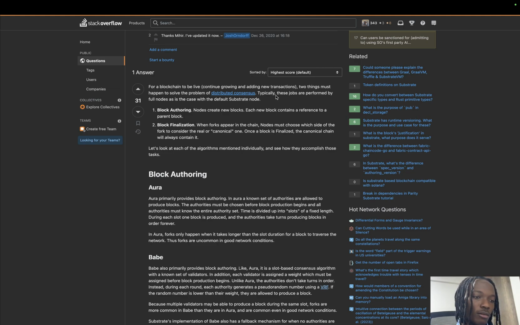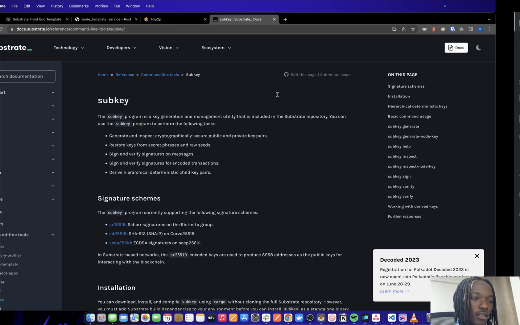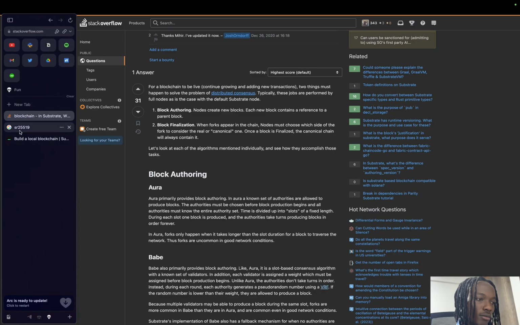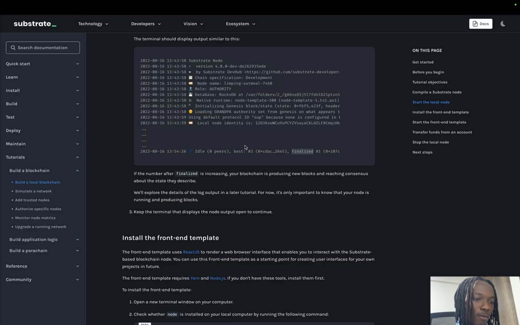Nodes create new blocks. Each new block contains a reference to a parent block. When forks appear in the chain, nodes must choose which side of the fork to consider the real or canonical one. Once a block is finalized, the canonical chain will always contain it. Okay, the finalization is what we looked at here. If we navigate back to the node, when the block number increased, it means that a consensus was reached about that state of the chain and the block was finalized as part of the last block in the chain. That's why the number increased.